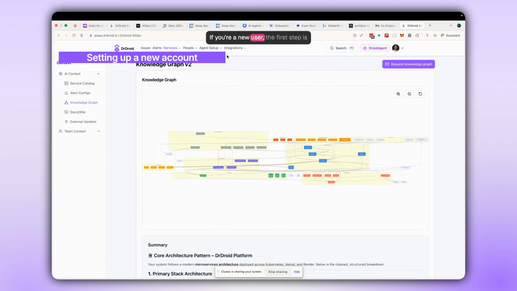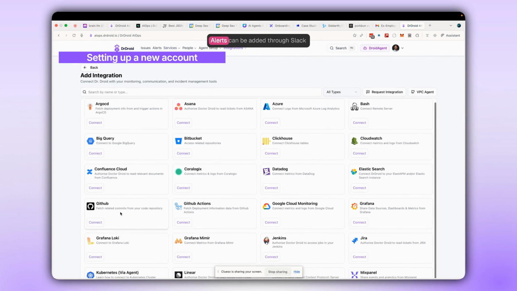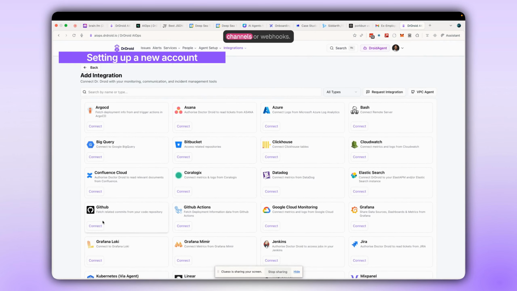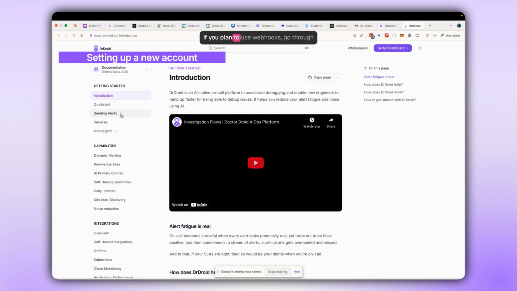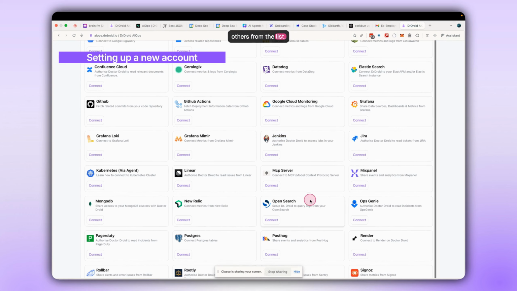If you're a new user, the first step is to add integrations. We recommend starting with alerts. Alerts can be added through Slack channels or webhooks. If you plan to use webhooks, go through the docs here. Next, you should add relevant integrations like Grafana, Jenkins, or others from the list.